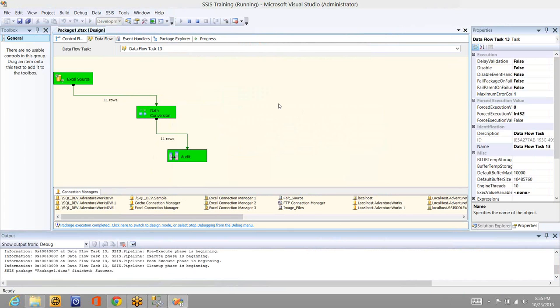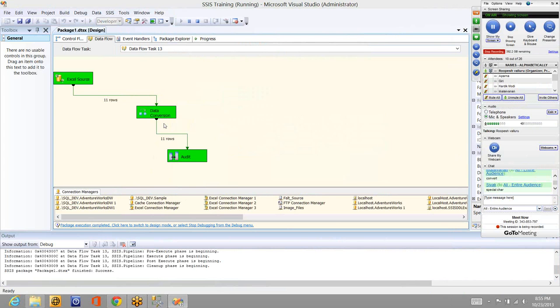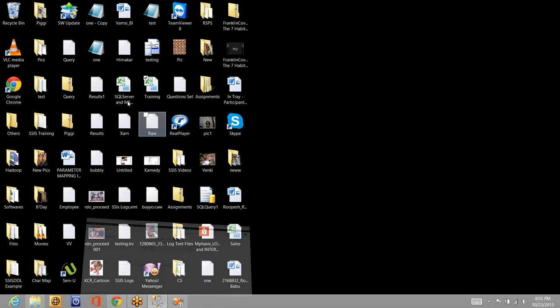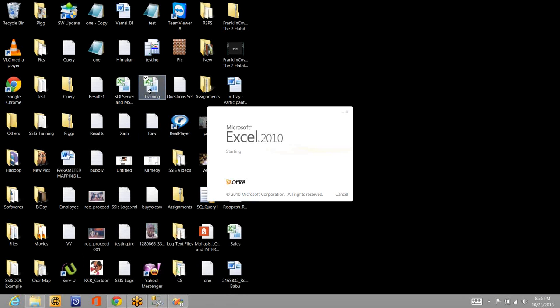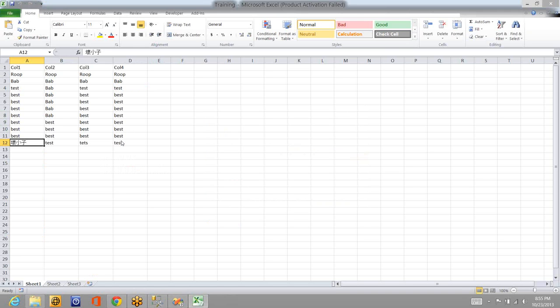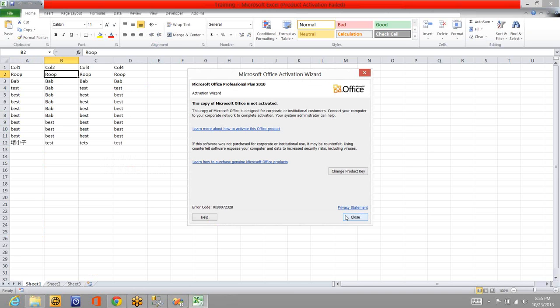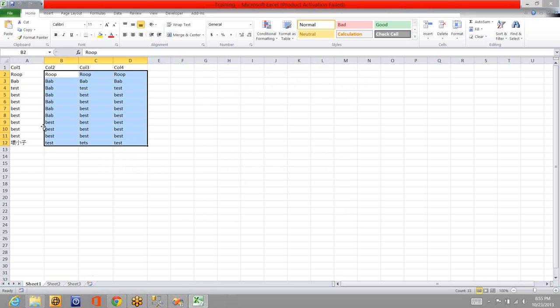Now when I remove the first column from the Unicode to non-Unicode conversion, it is working fine. Why? Because the remaining columns in the Excel, this is the Excel from where I am pulling the data, have a character set which is supported by the non-Unicode string type. But the first column has characters which are not supported by non-Unicode, that is, by the character set defined for this particular SQL Server installation. So that is the problem.